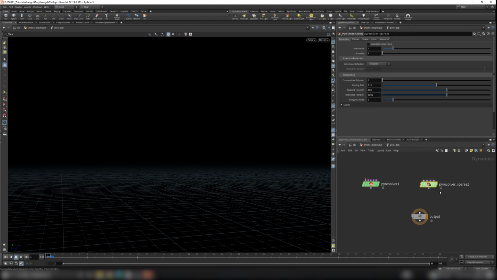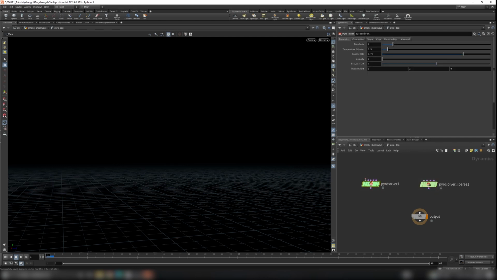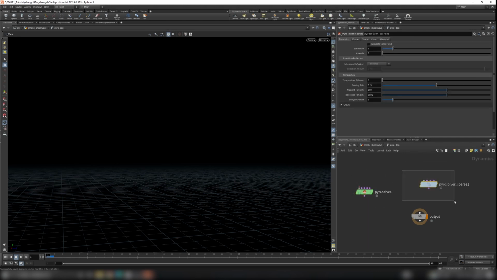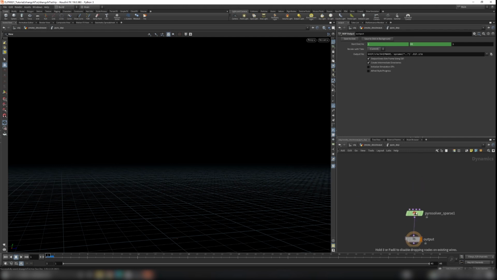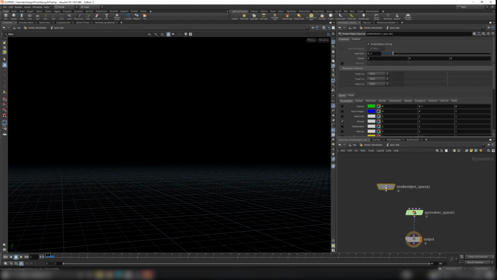It only calculates the smoke where it's generated, but the pyro solver wastes a lot of space. Okay, it's slower. I think this sparse solver was updated after Houdini 18, or 18.5. The pyro solver is an old solver, so we don't want to use it. So let's use the sparse solver. When you use a sparse solver, your smoke object also needs to be a sparse smoke object, otherwise it won't calculate.